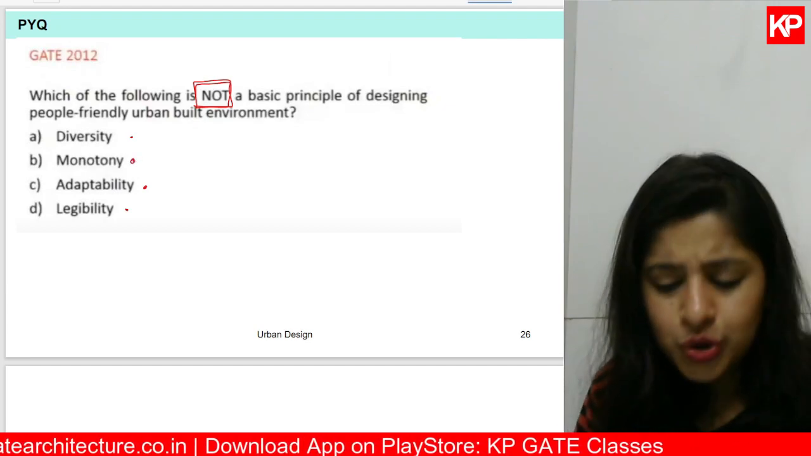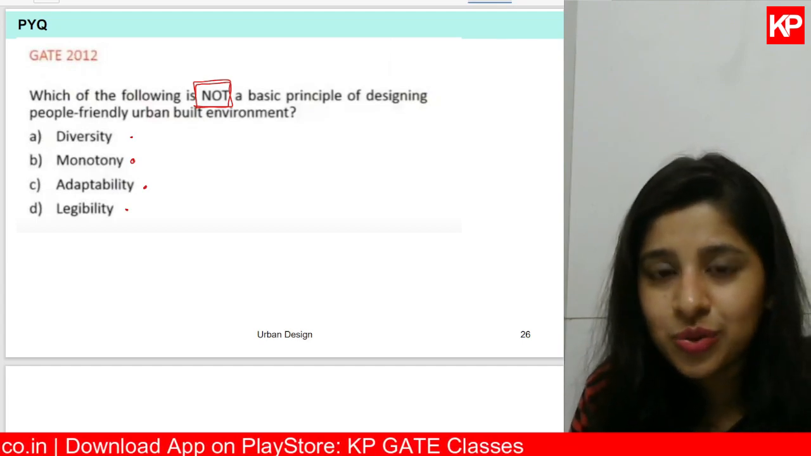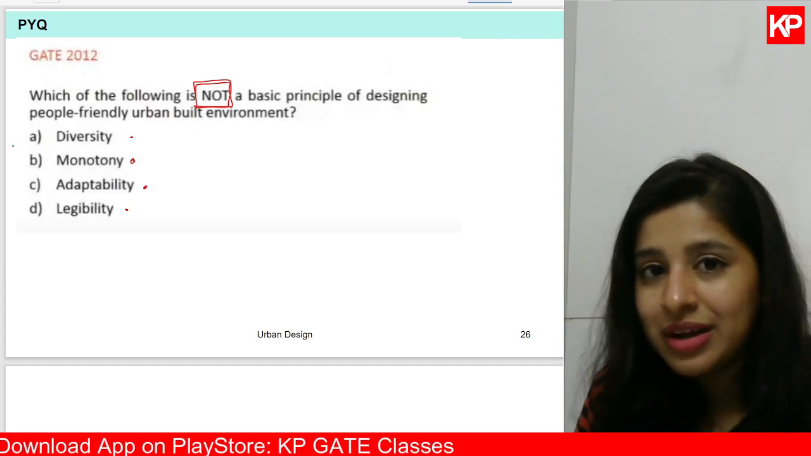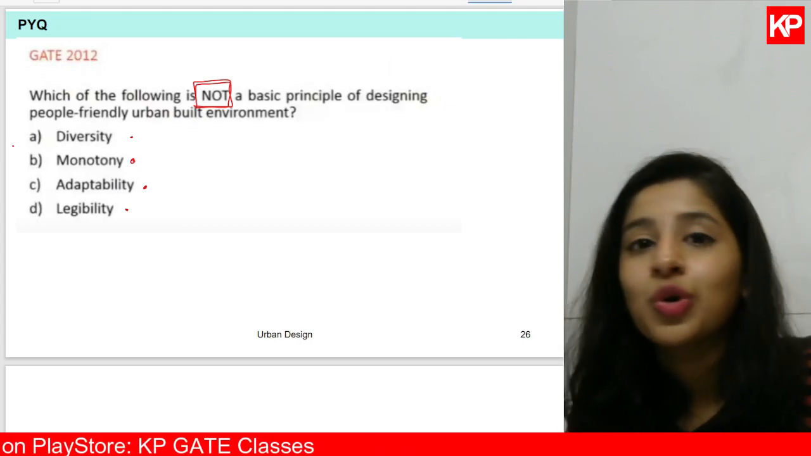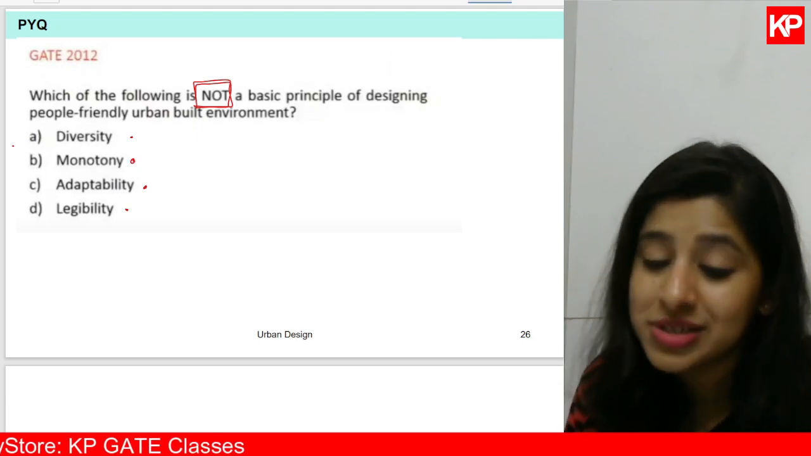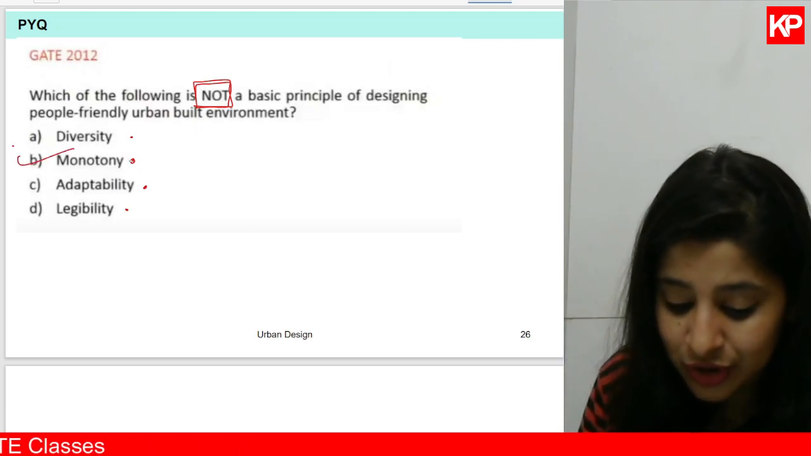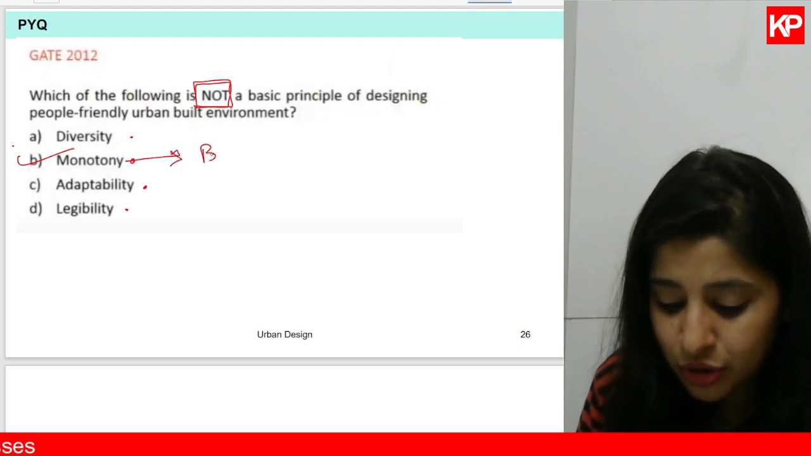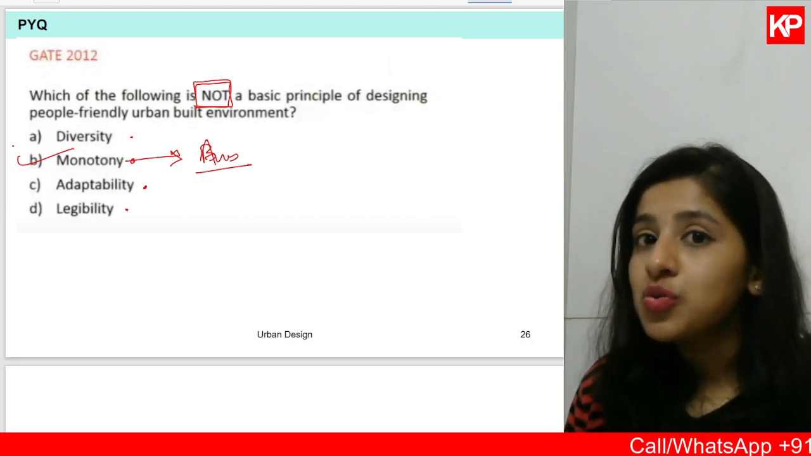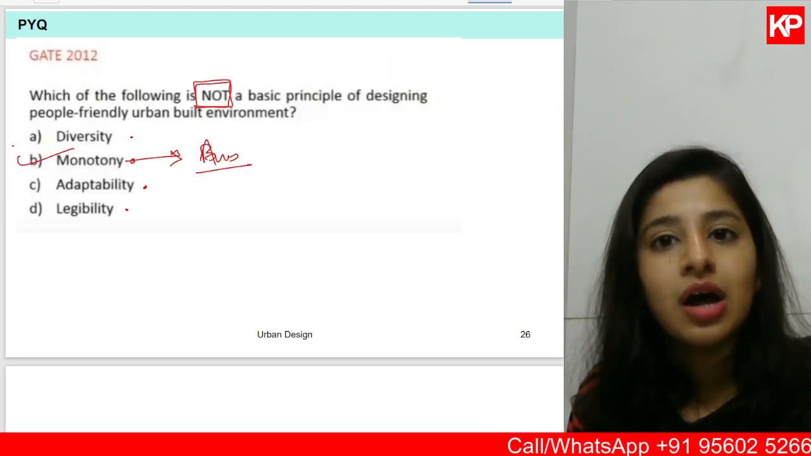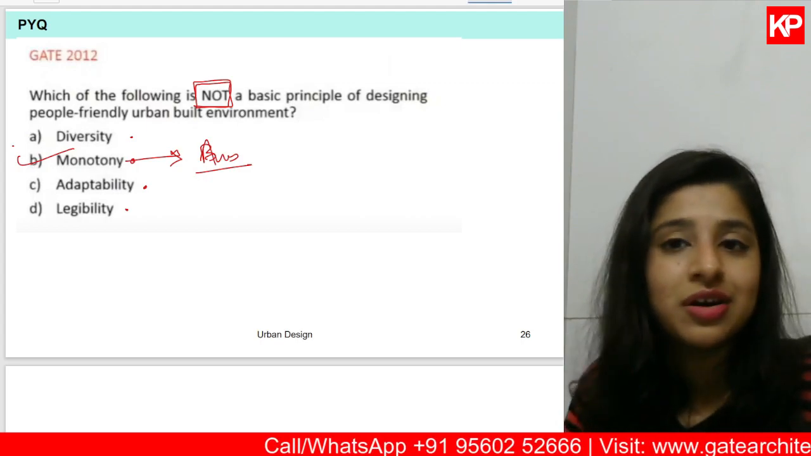Monotony, do we want to create some kind of monotony here? I don't think so. The term diversity came, right? With the diversity in, the monotony goes out. So we do not want to create monotony through urban designing. So monotony is not a basic principle. So your answer will be B, monotony. So we also look into questions so that you'll be able to understand what kind of questions are asked with respect to that particular section, which will give you a much clearer understanding.